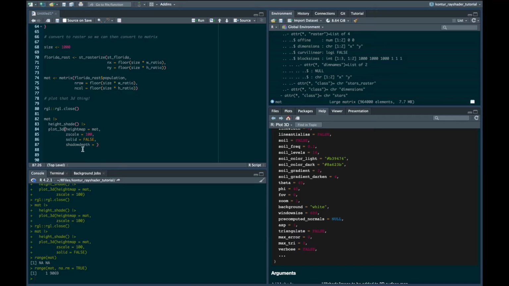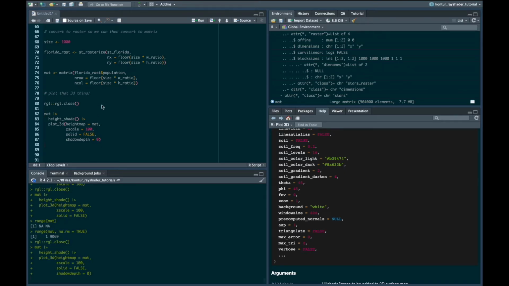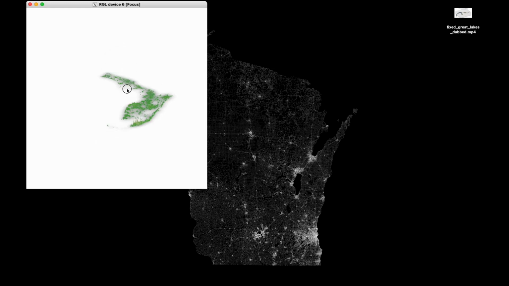So if we want our shadow depth to be right at the bottom there, let's try setting it to 0. All right, that's pretty good. That's closer to what I want.